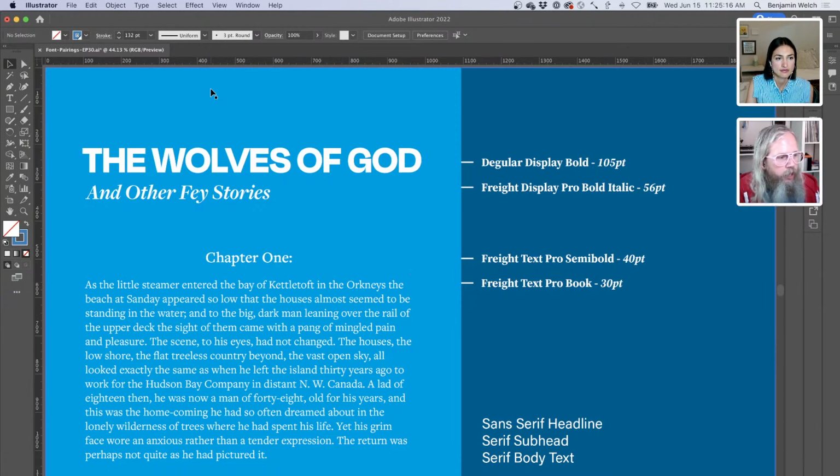And so you can see here I used Degular Display. A nice thing about Degular as a sans serif is that it has a display version and a text version. You can use the text version for body text, which is easier to read at smaller sizes. And then some of the details come out in the display version, which you can make large. So that's just a nice thing to keep an eye out for. When you see the word display, you can assume that it's meant to be used at larger sizes generally.